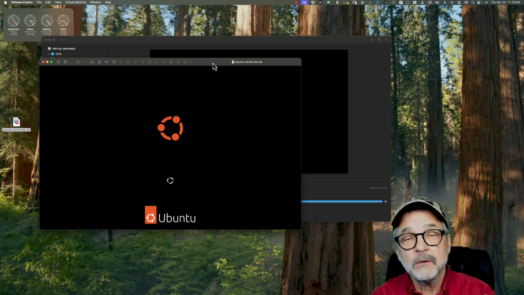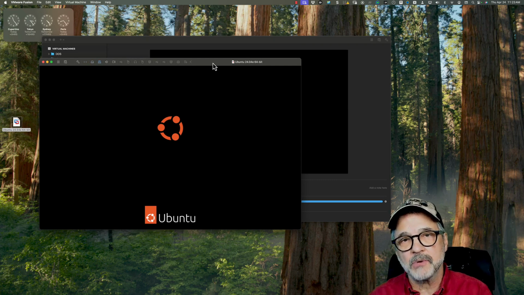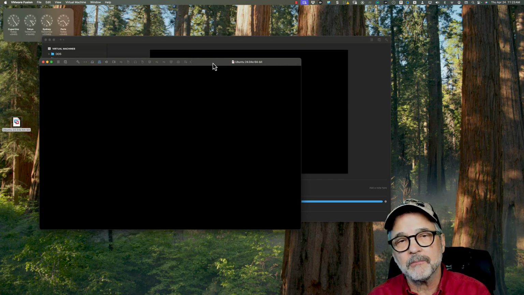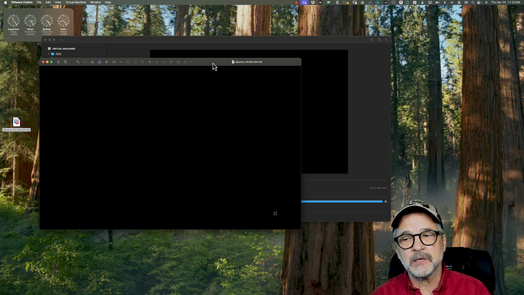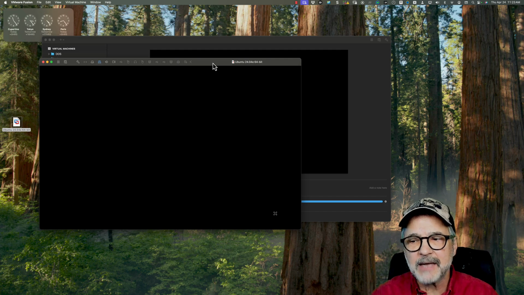Now, what we're going to do from now on is exactly what you would do on Windows, exactly what you would do on Linux, if that's your main computer's operating system. So there's absolutely no difference between those. It's the exact same install.